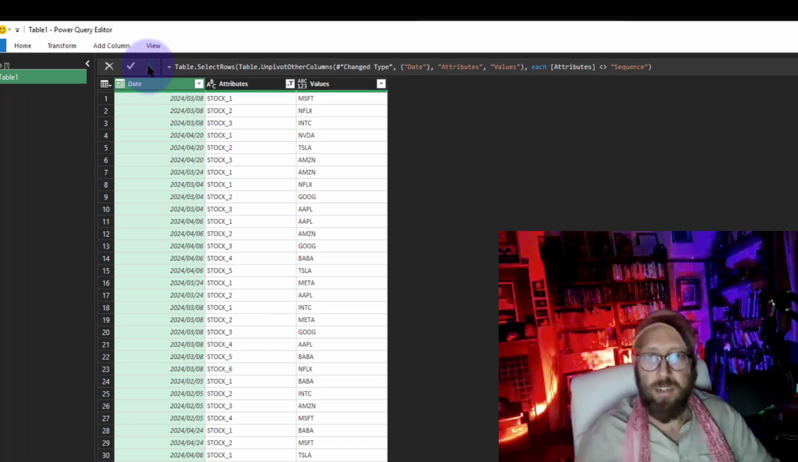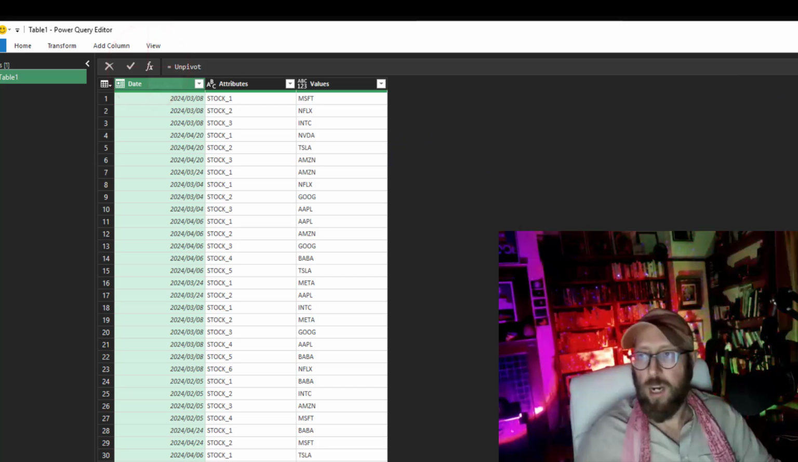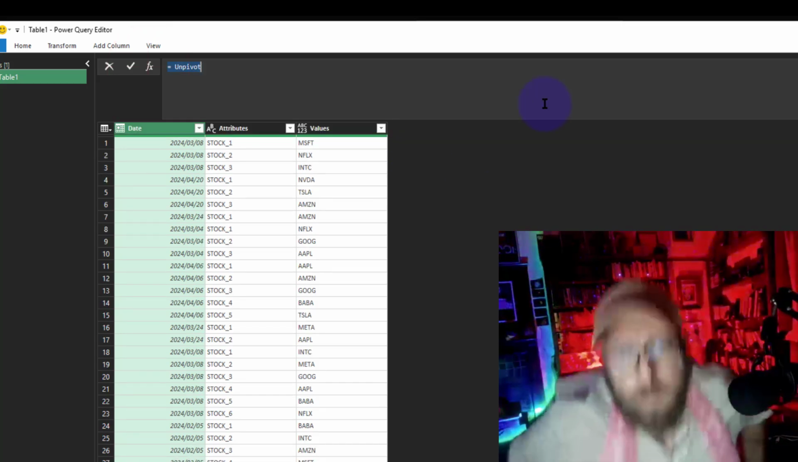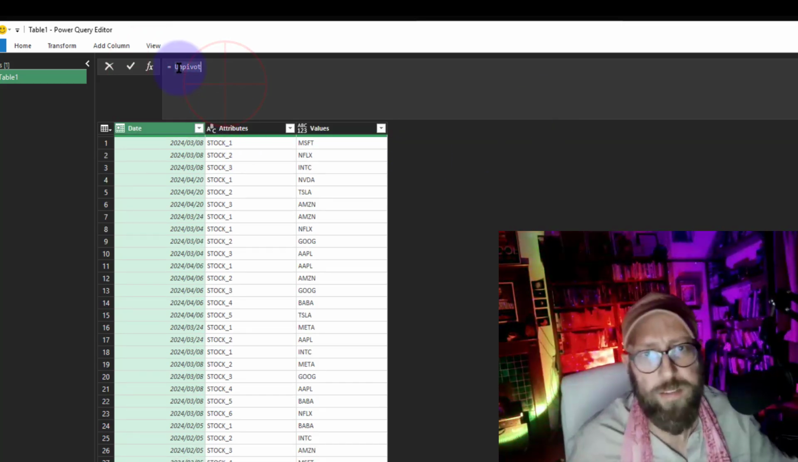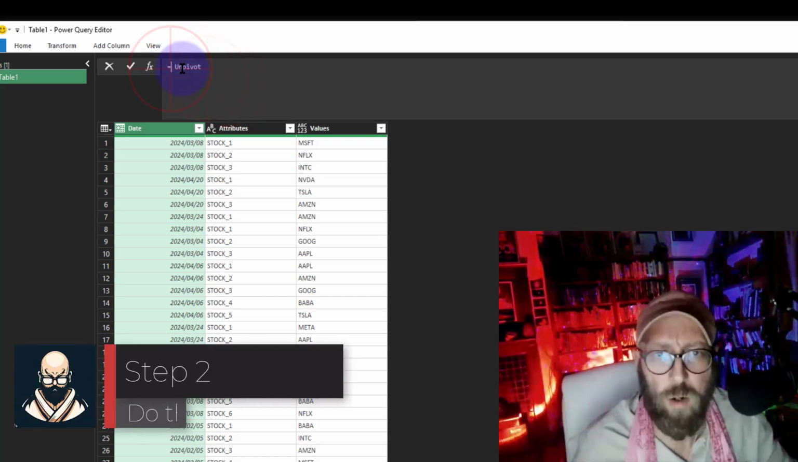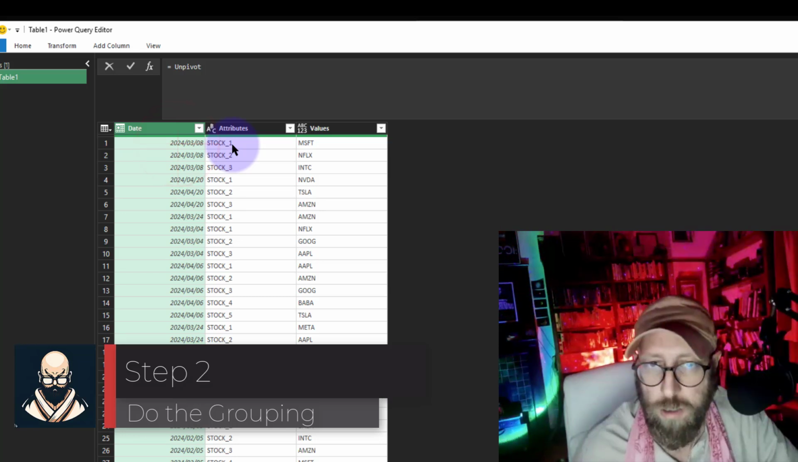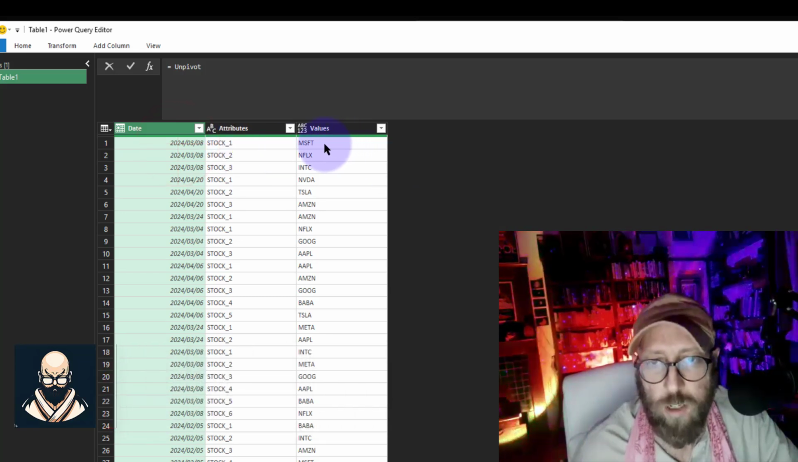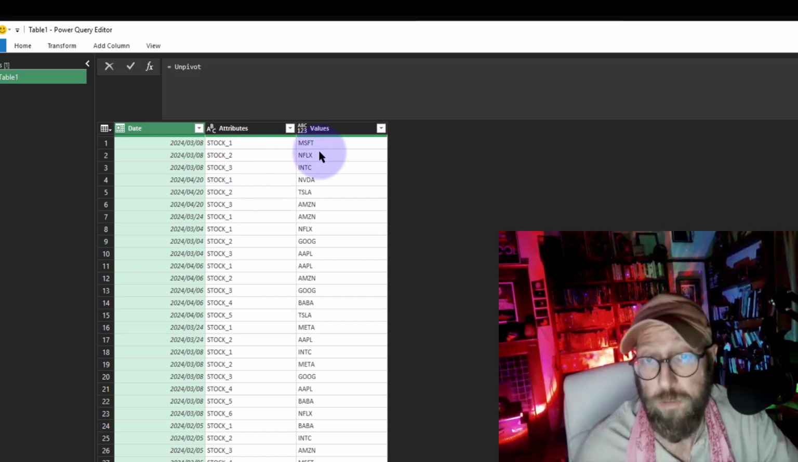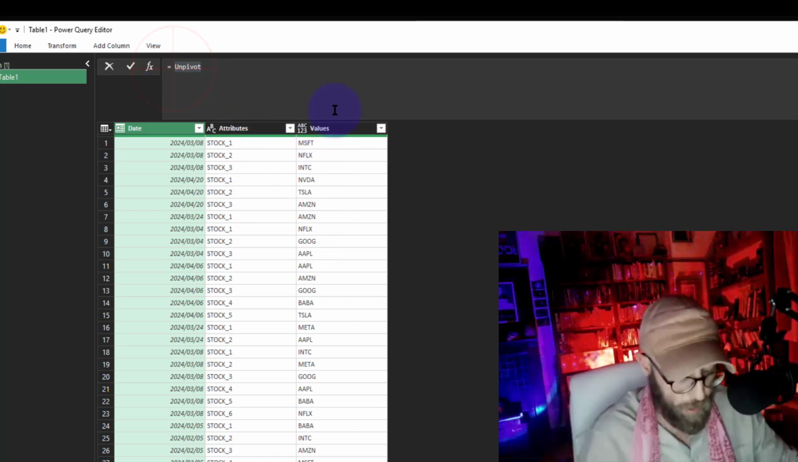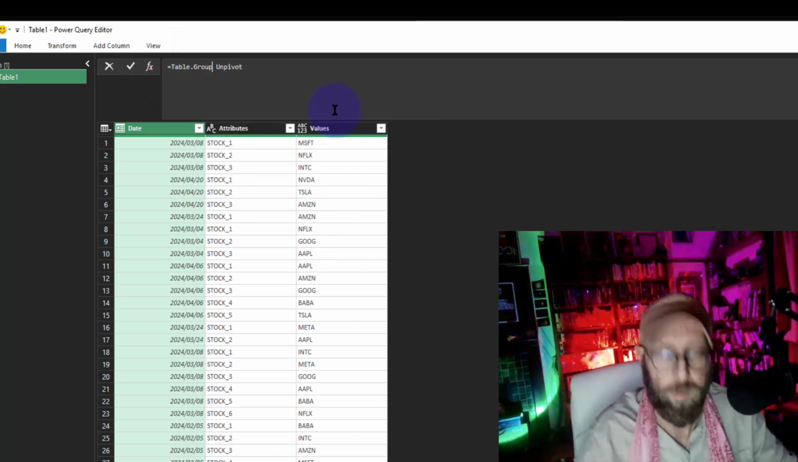All right, next thing. Now we're going to do the magic. I'm just going to expand this window a little bit. So now what it does is it starts with the previous step called unpivot. So we are now going to group by date and stock code, and then we are simply going to comma delimit these. We're going to do all of the work in this specific step, but we're going to use the function Table.Group.